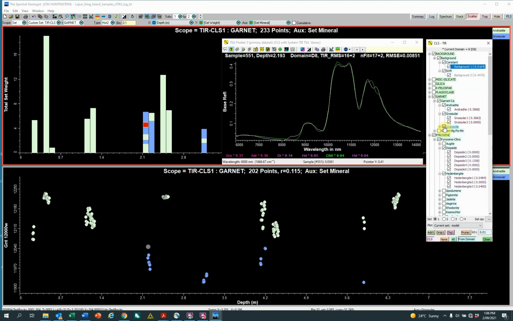If I turn Uvarovite on, it may or may not use it. It looks like it isn't. I can turn on other garnets, it isn't going to use those. So I'm struggling to find minerals I would turn on that would model this spectrum any better than it is at the moment. There we go. If I turn silica on, it's going to put a little bit of opal in there, but only 5%. So that's hardly worth turning it on. So turning minerals on and off is how we model the spectrum.